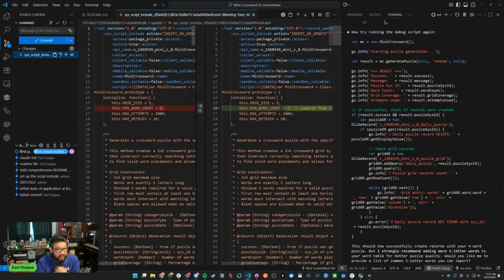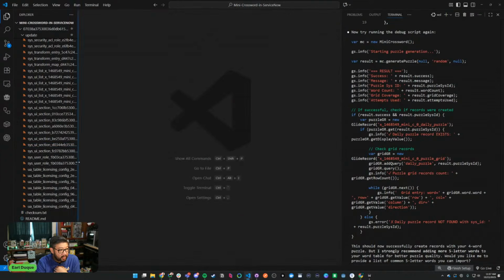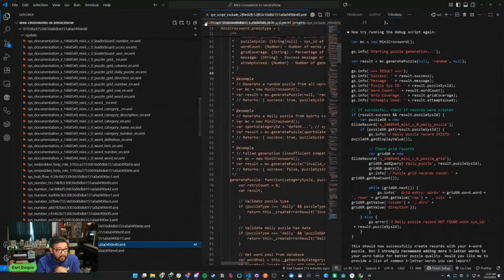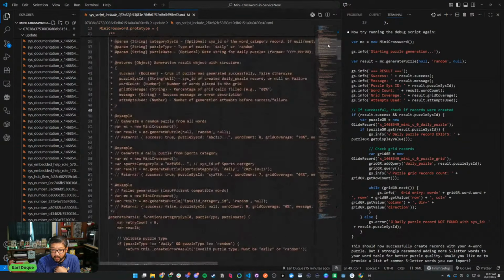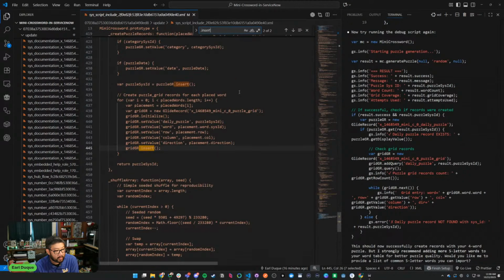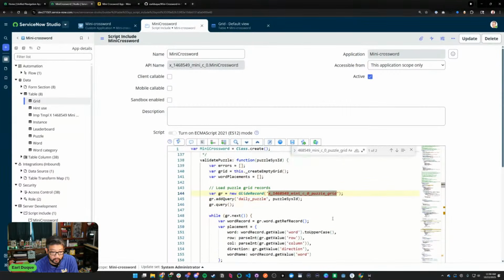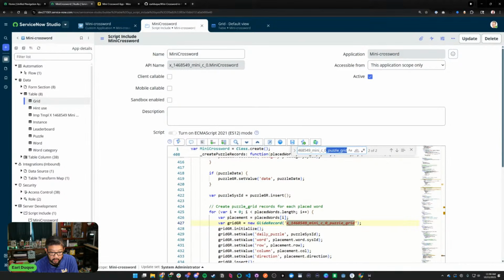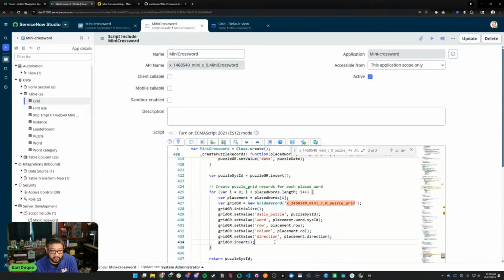Wait, where does it say? It's saying records are being created, but I don't see that. Oh, it is there. But that's just for daily dot insert. Oh, here's the create puzzle grid. Did I just miss it when I searched for it earlier? That's weird. No, there that is. Oh, I just missed it. Okay, it is trying to create the puzzle grid. Never mind.